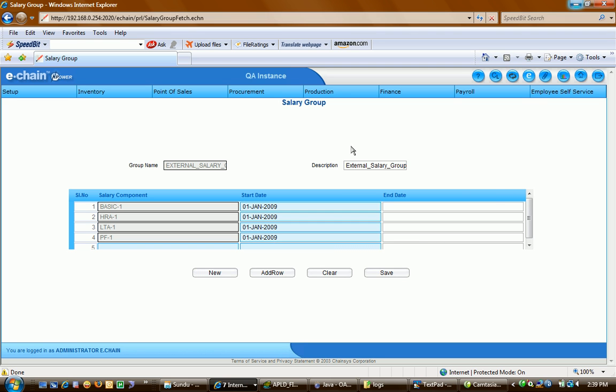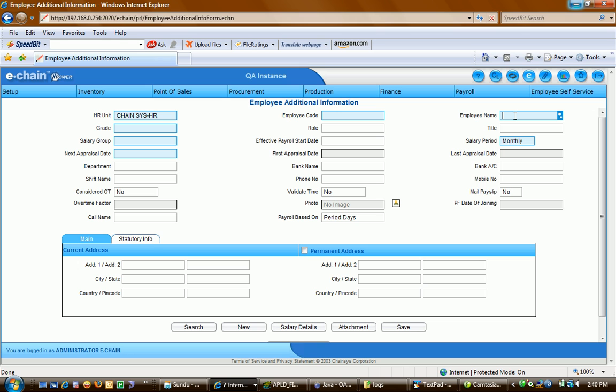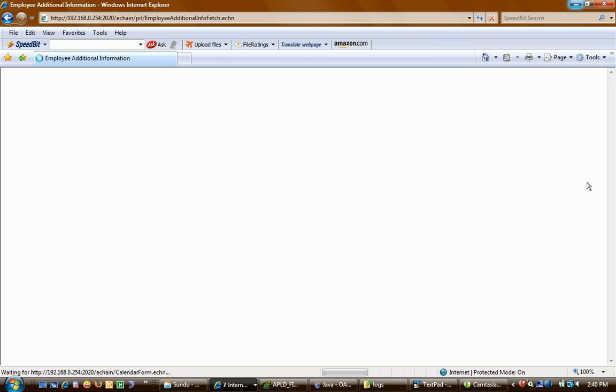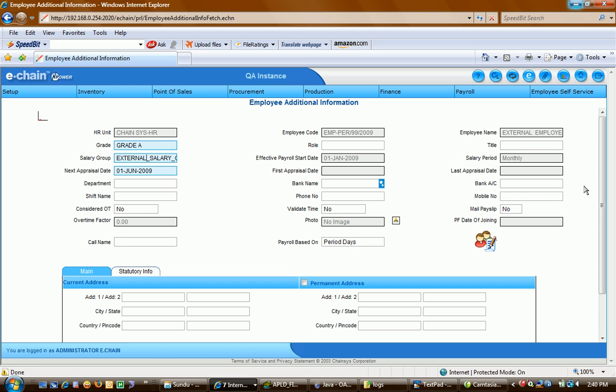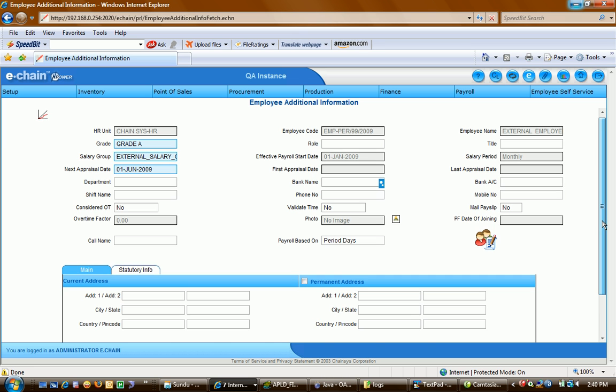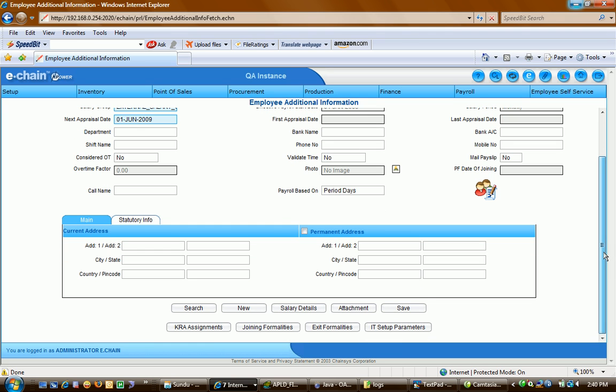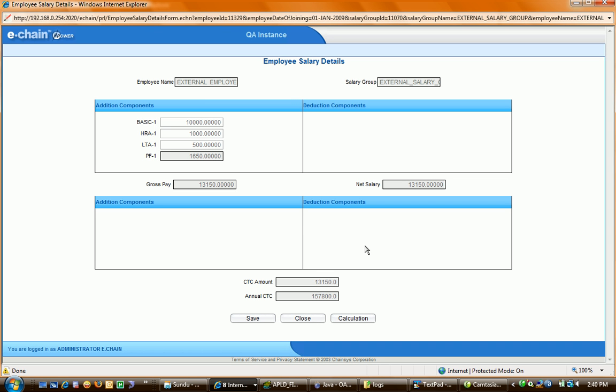And let's group all these salary components into a salary group, and this salary group is applied to an employee for his or her payroll calculation. And this employee I'm going to use for executing the payroll, and that data we will try to interface into Oracle EBS through the SOA object.